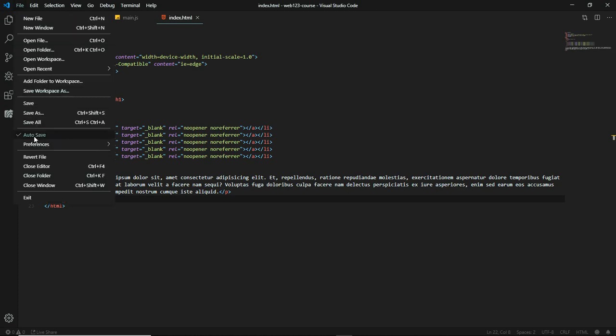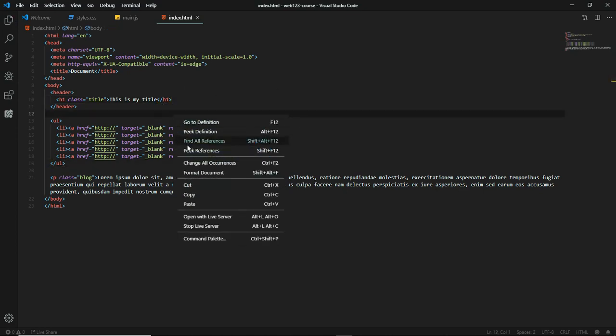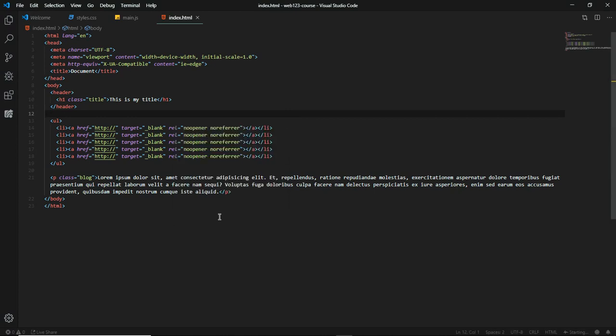So one thing you want to have is autosave enabled, and there are a number of other settings within Live Server that will help you immensely. Let's put in some text here. Now, all you have to do once you have Live Server installed is right-click anywhere on the document and go to Open with Live Server.